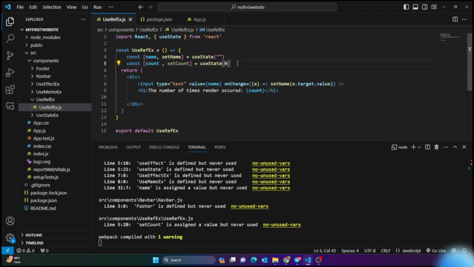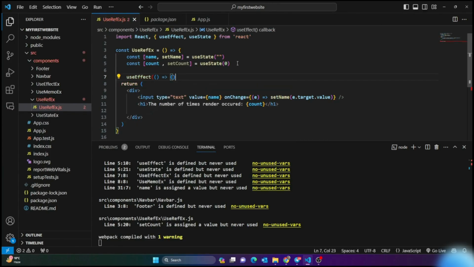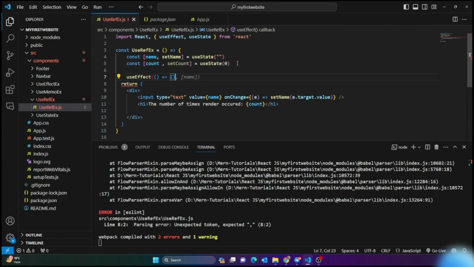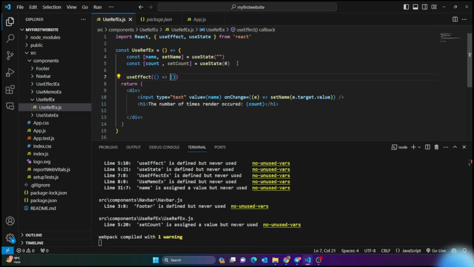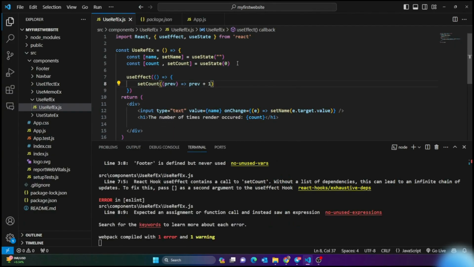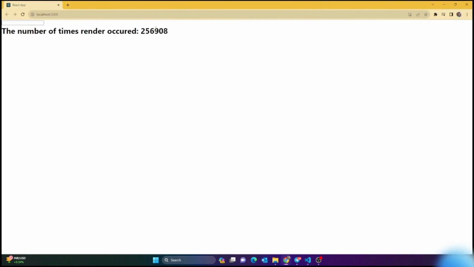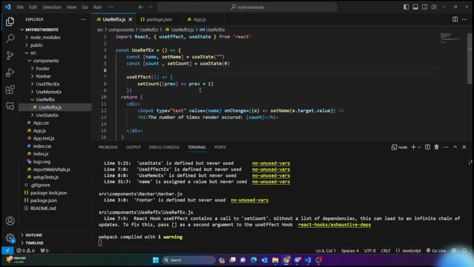I'm going to say that we have a useEffect, and this would run automatically whenever the re-render occurs. I'm going to say setCount, and whatever the previous value was would be incremented by 1. That means 0 would now become 1, 1 would become 2, and so on. If I show you this, you can see that it's running infinite times. That means useState is rendering infinite times, so even if I'm not doing anything, it's re-rendering.